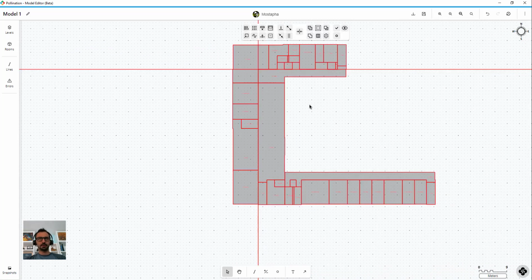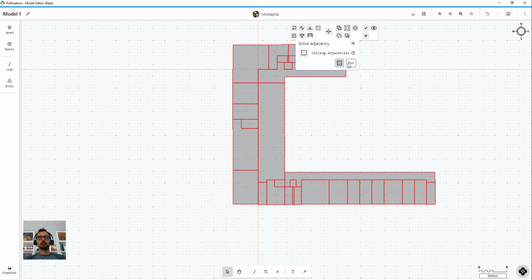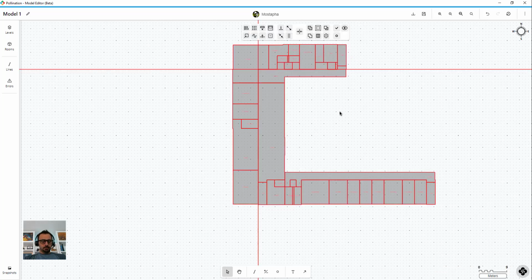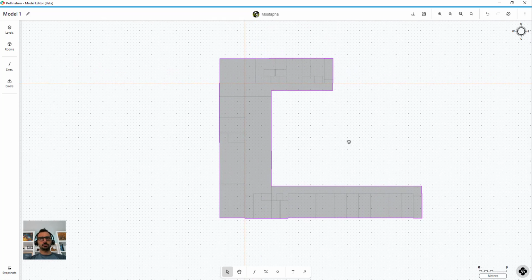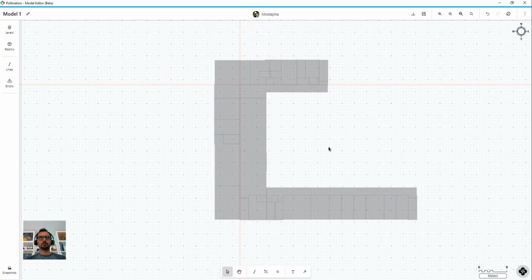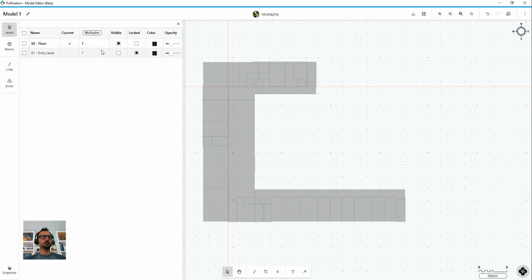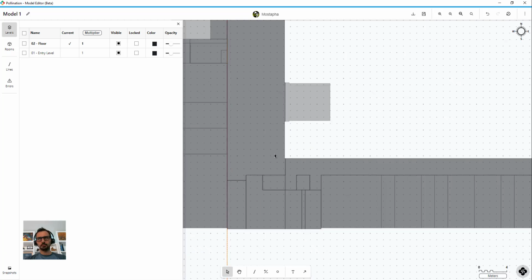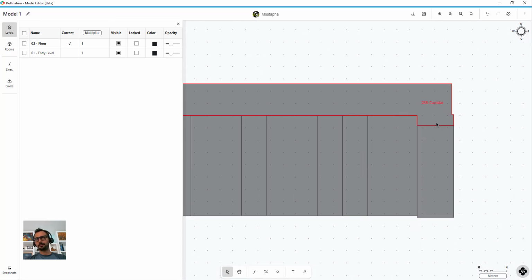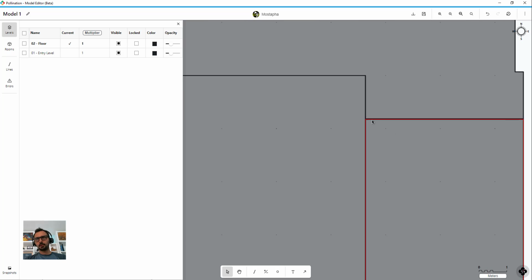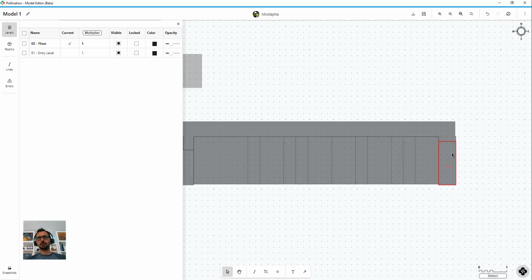Okay. Select everything. Simplify. Solve adjacency. Alt and E. Okay, that looks good. I didn't need to select everything. This is a new command. I'm getting used to it. And now let's do this and see if I messed up anything. I have this small thing. I have to do an alignment at the end.